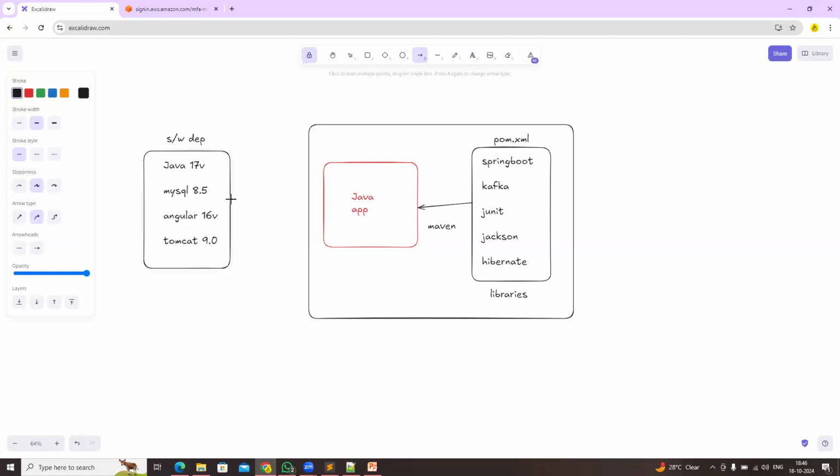In order to deploy this project, I need this software: Java, MySQL, Angular, Tomcat. So where will we specify these software dependencies? Software dependencies we will specify in the Dockerfile. Pom.xml is different, Dockerfile is different. Pom.xml is used to configure libraries. Dockerfile is used to configure software dependencies to run the application. Now, by using this Dockerfile, we will specify these are the dependencies required. With the help of this Dockerfile and with this code, the application Java code is available.